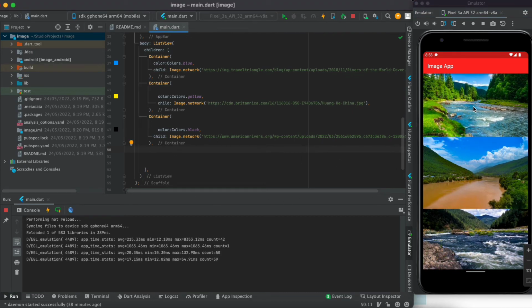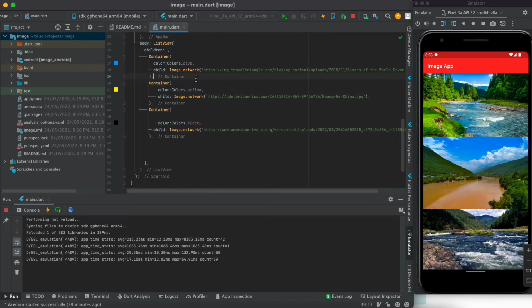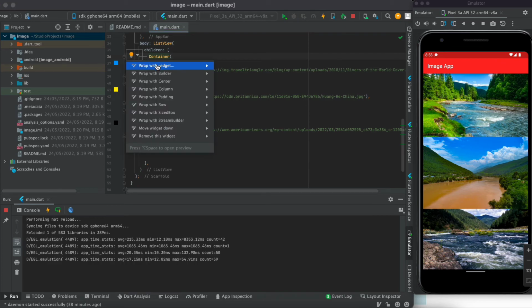And now all the images are filled one by one, and no space is present here. So I want some gap between the images and at the edge, at the beginning of these images. For that, there is a widget called the Padding widget. That means this will give you space in all directions or where you want. So I want to just click on this button like this and wrap with widget.